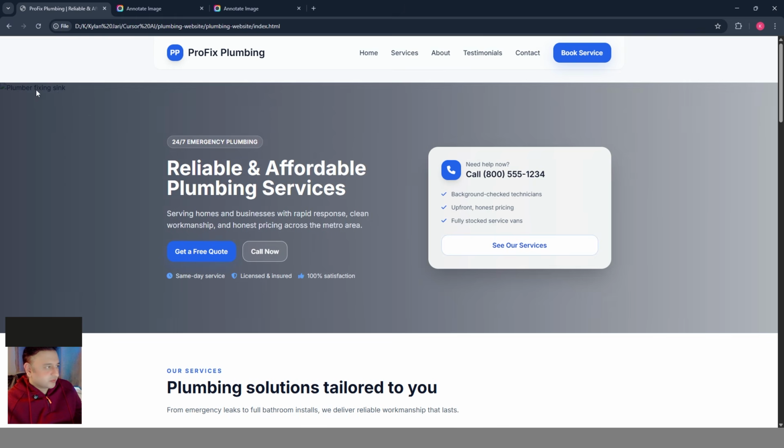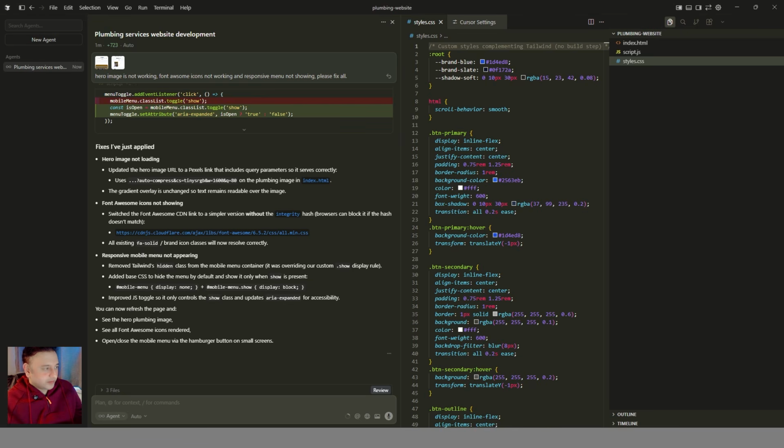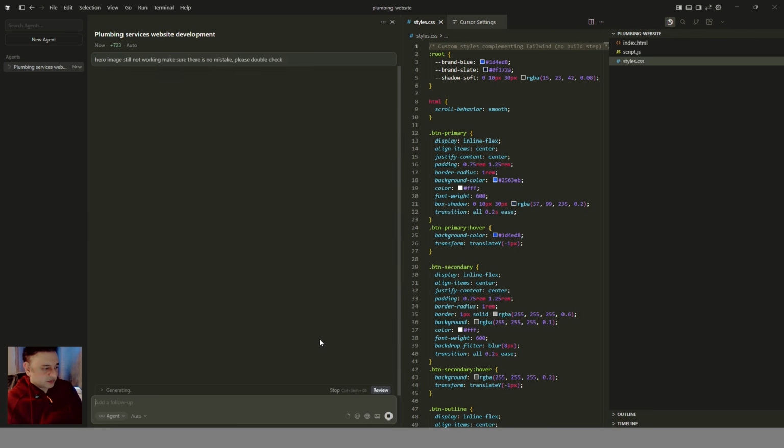The hero image is not working, so let's go back and say: hero image still not working, make sure there is no mistake, please double check. Alright, I can send this one, and now it's going to implement that.